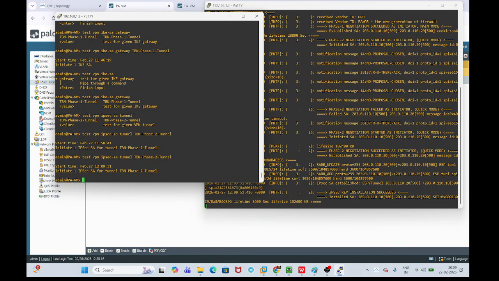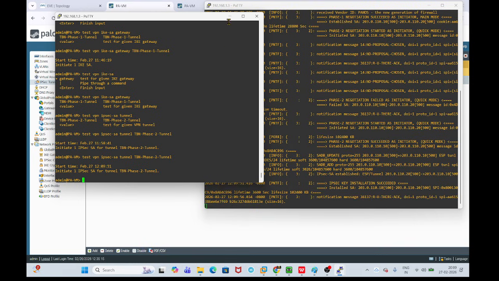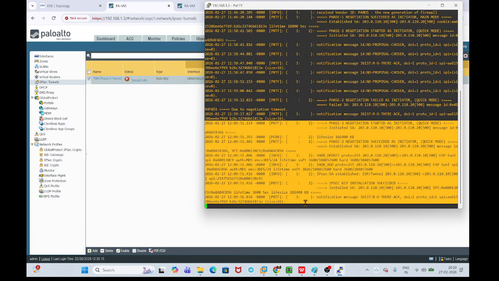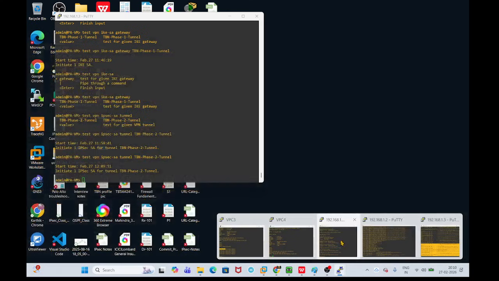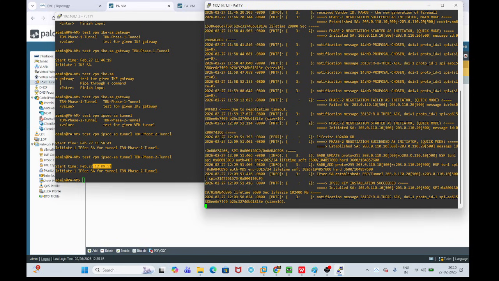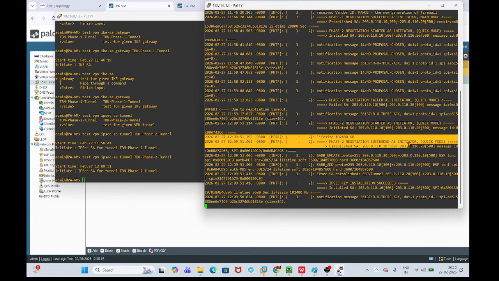So I got logs now. See here, this is where the negotiation has started, when I initiated from 12.9.51. From 12.9.51 you have to verify the logs. You can see the phase 1 negotiation and phase 2 negotiation started as initiator. Here it is started, here it is started, and here the negotiation succeeded.